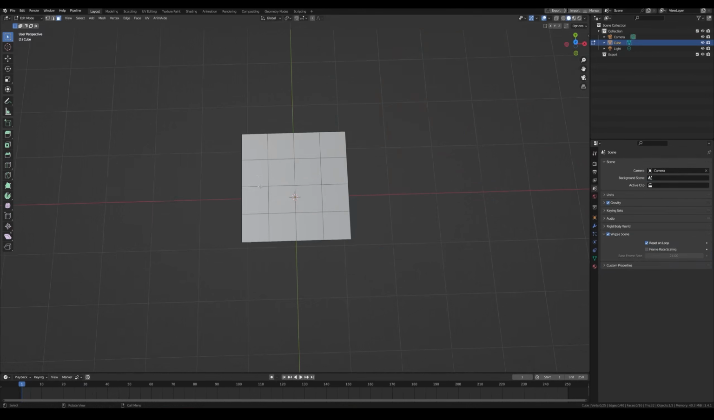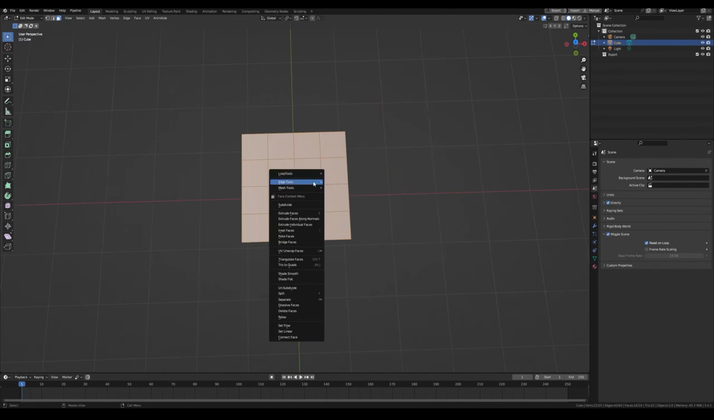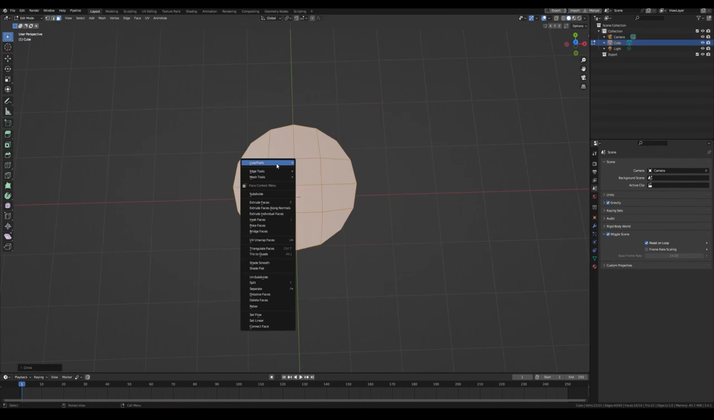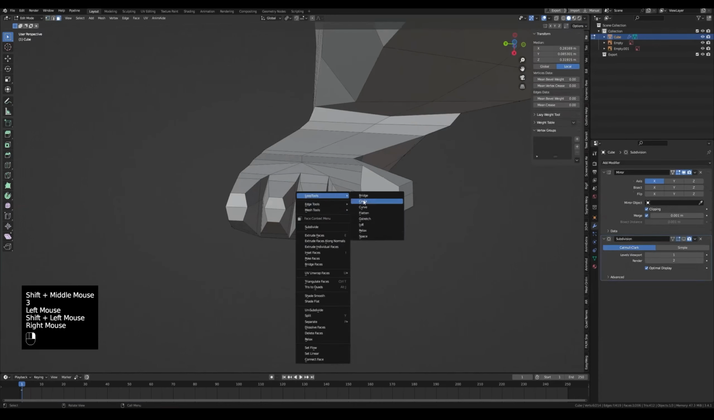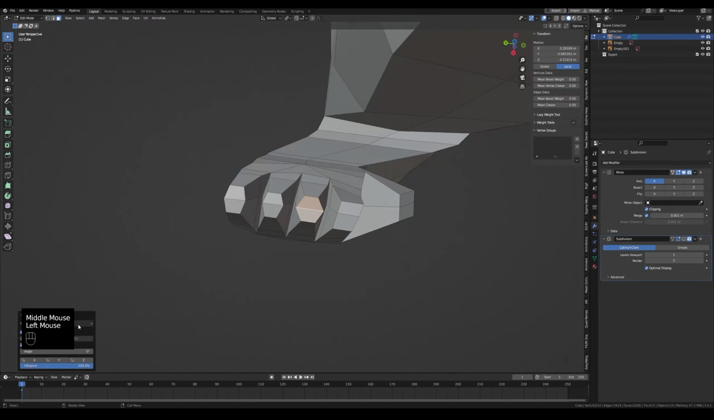To make something circular, select the faces, right-click, Loop Tools, and pick Circle. Now it's circular. We enabled Loop Tools in episode 2, by the way. Loop Tools add-on is extremely helpful.